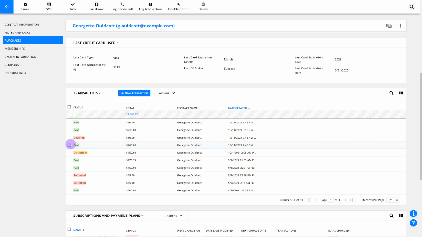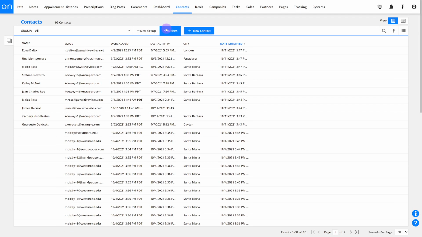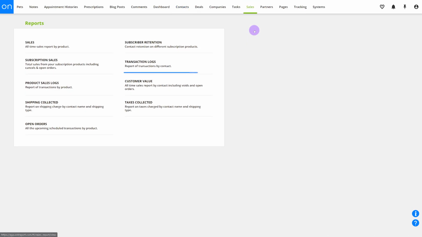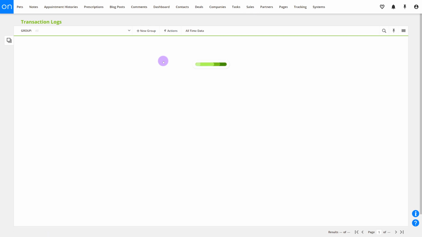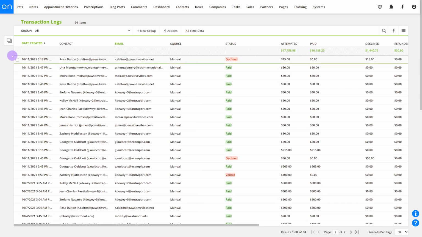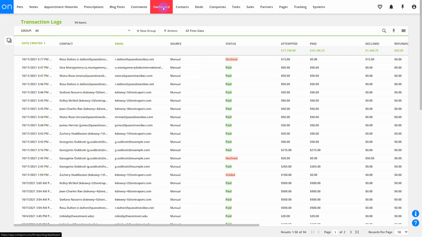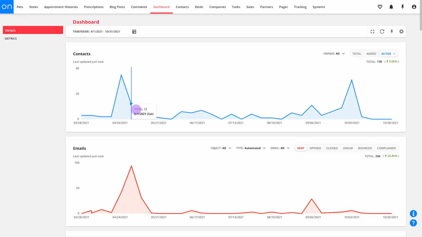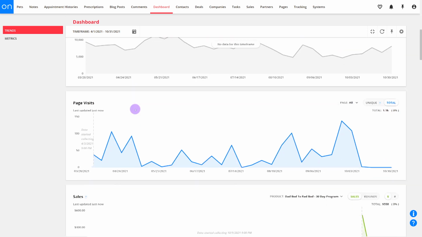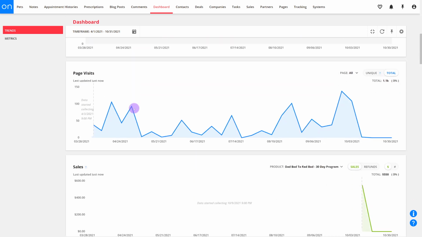Now, to check on your transactions for all of your contacts, go to Sales, Reports, then Transaction Logs. You can perform all the same functions in transaction logs as you can in the Transaction section of a contact's record. Think of your transaction logs as the Transactions section for your whole Ontraport account. You can also look at your dashboard trends chart to get insight into the total amount of sales you've made and the number of transactions made over time.